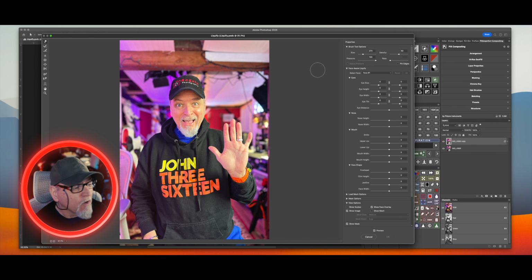Now, I want to make sure you are on the face tool. Okay, so we want to make sure we do that one first. I have a couple tips here. So here's your face tool right here. Now if you've ever used the liquify filter before, you know about all of the tools over here. Like here are your eyes, your nose, your mouth, your face shape.